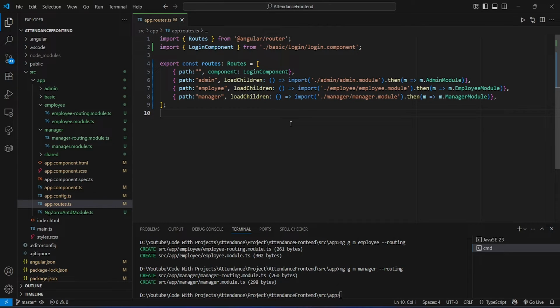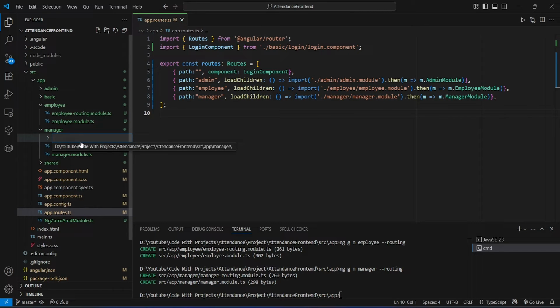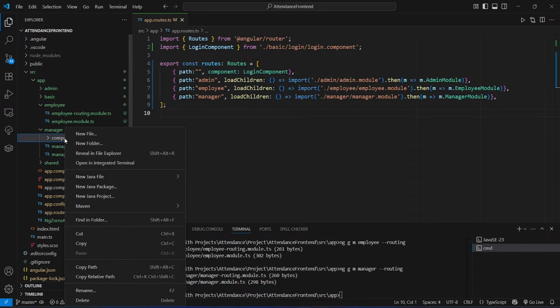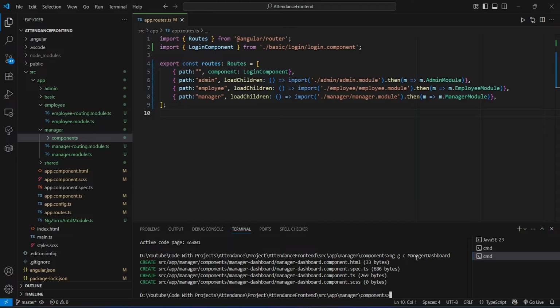First of all we will create the dashboard in the manager module, and to do this we will right click on this manager folder and choose new folder, and name this folder components. After this we will right click on this components folder and open it in the integrated terminal, and in this terminal we will give the command ng g c, for generate component, and name this component manager-dashboard. As you can see our manager dashboard component is ready, and now we need to create routing for this component.